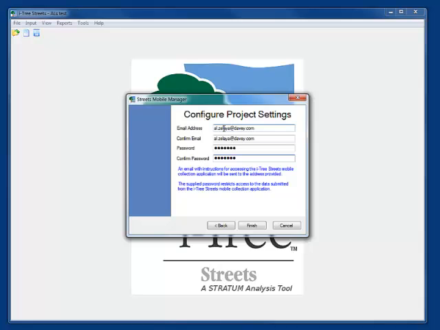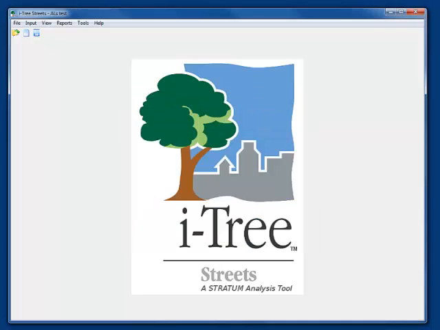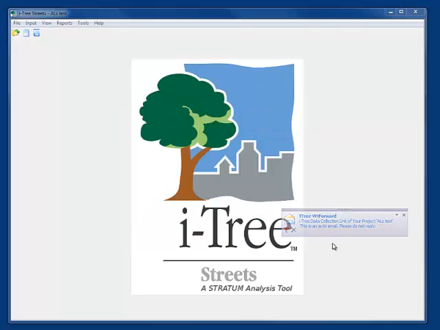So what's going to happen here is this is going to generate an email from our server, and on a device you will be able to open up a link which will generate the Streets mobile web forms. This might take a couple seconds to process. Okay, so I actually just received this email. So the server generated this link.